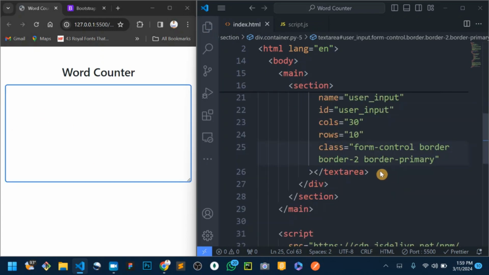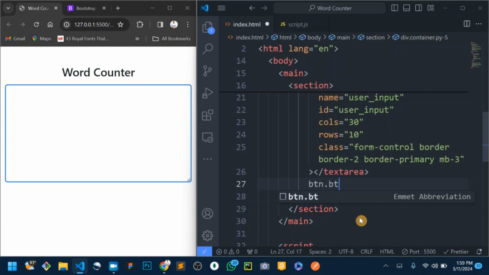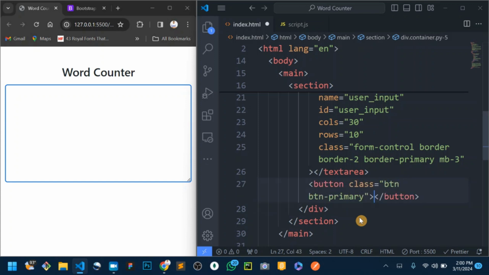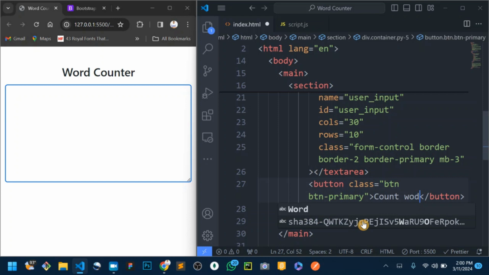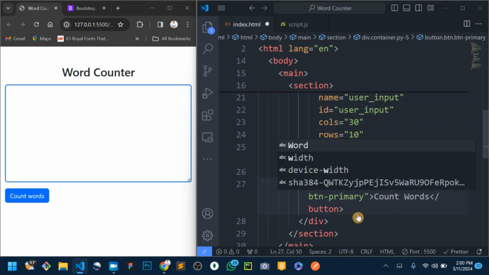Now the next thing we need to do is to add the button. So let's just add margin top of 2, just to push the button down. So I'm going to create a button with the class of btn to make this a button in bootstrap, and I'm going to say btn-primary because I want it to have that light blue color. And I'm going to say count words, and save. Okay, so let's make this capital letter, Count Words.